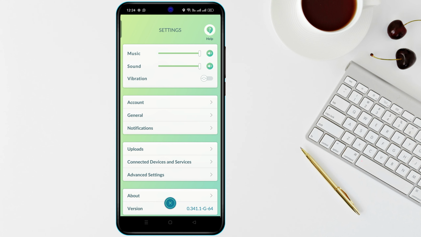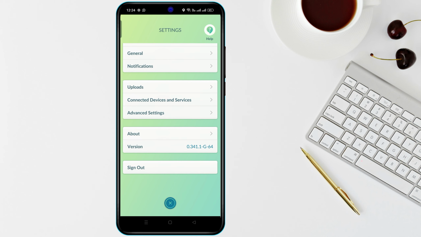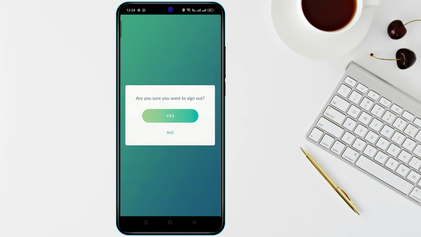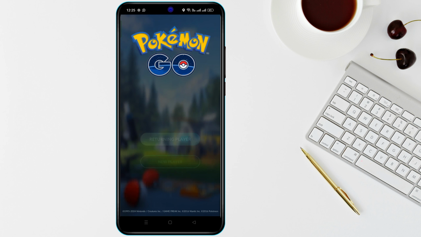Then look for the option labeled Sign Out. Tap it to log out of your current Pokemon Go account. A confirmation message may appear. Select Yes to proceed. Once you are logged out, you will return to the app's login screen.